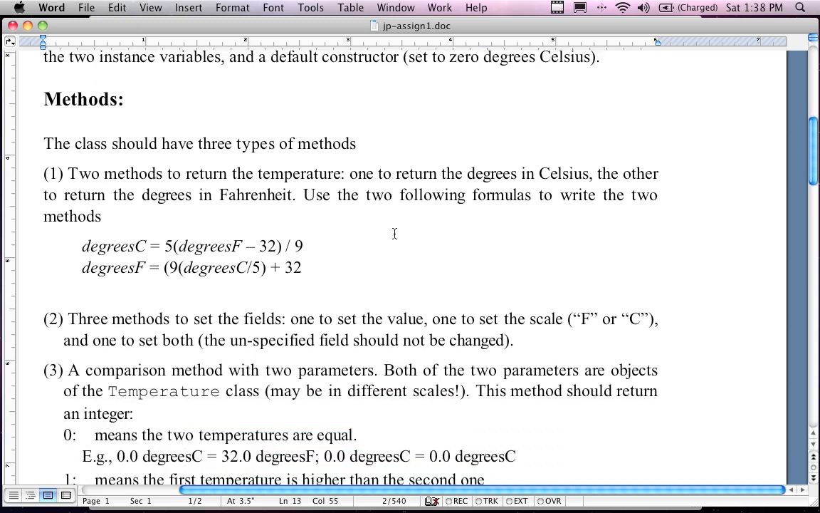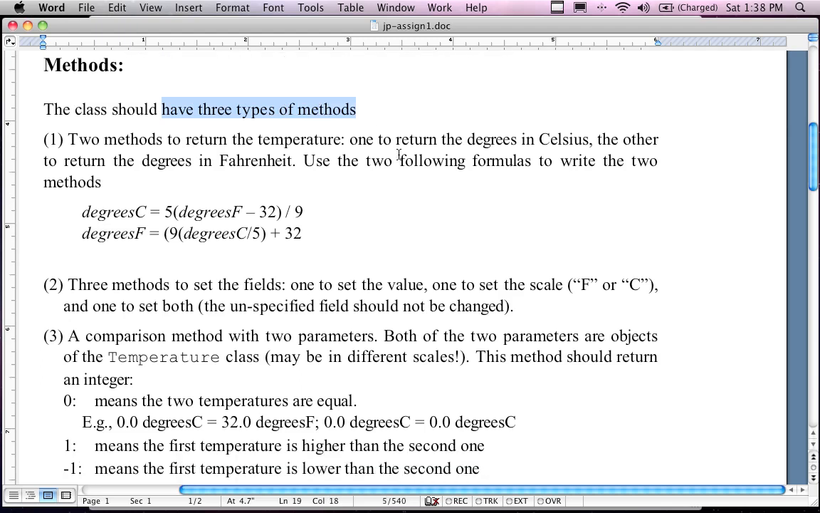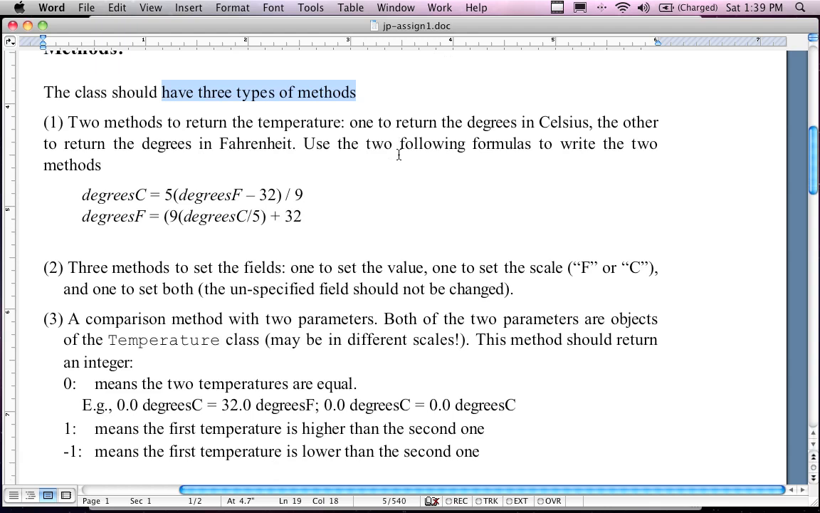And then we have some methods. And I give you the math, although you can probably figure this out. So you're going to have 3 types of methods. So you're going to create 3 methods. 2 methods that are going to return the temperature. One to return the degrees in Celsius. The other to return the degrees in Fahrenheit.